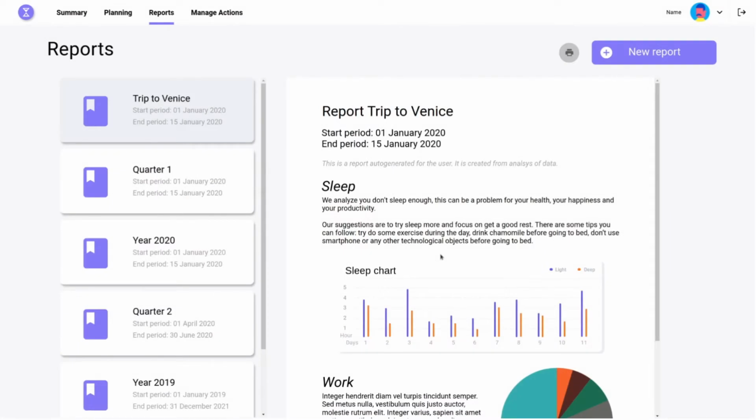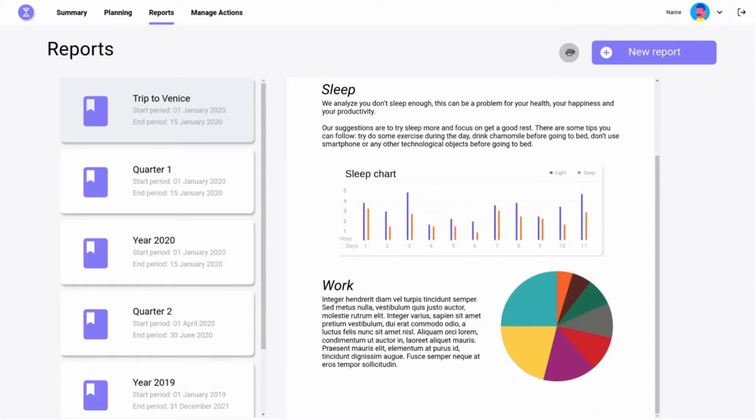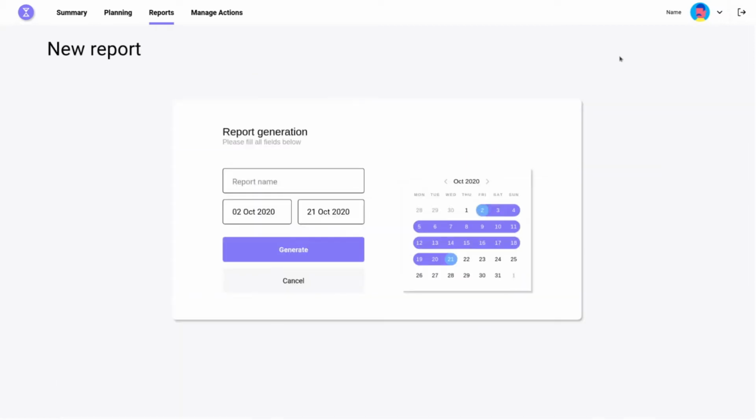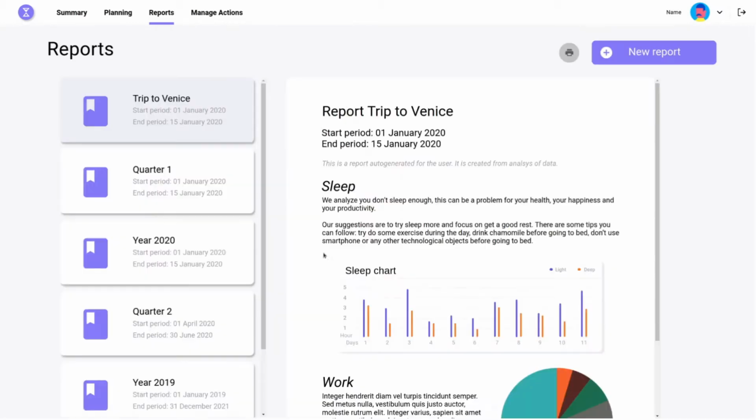In the Reports tab, it's possible to generate a textual document based on a specific period of time, for example a vacation, in which you can analyze how you spent your time and get advice on how to improve the quality of it. From here you can print the document or generate a new report clicking on the top left button. Now you just need to choose the report name, a date, and then generate it.